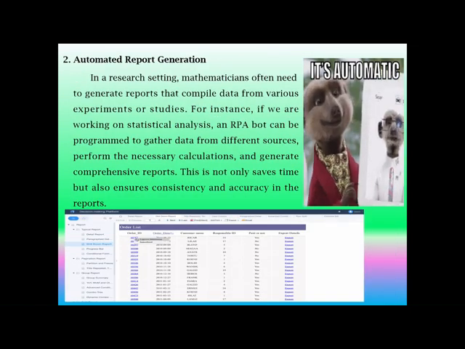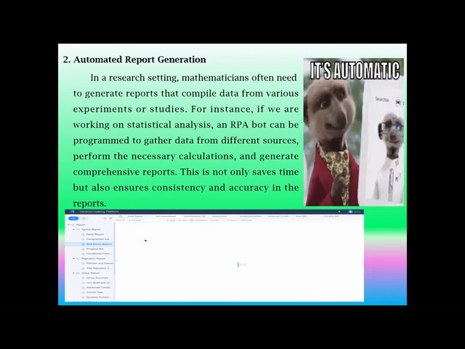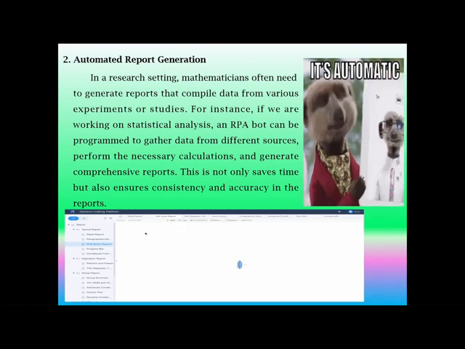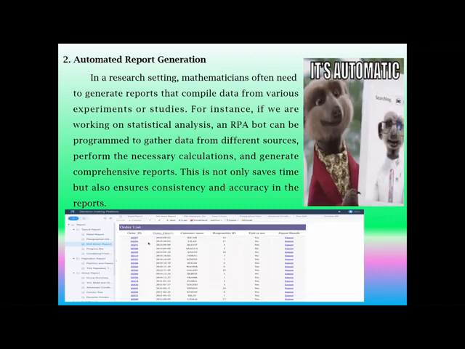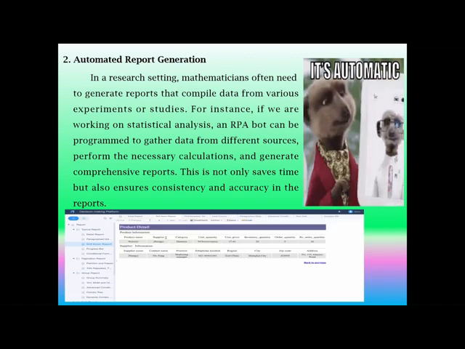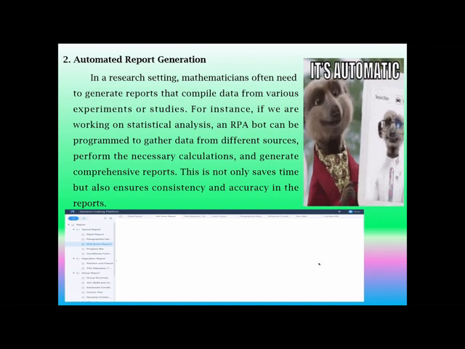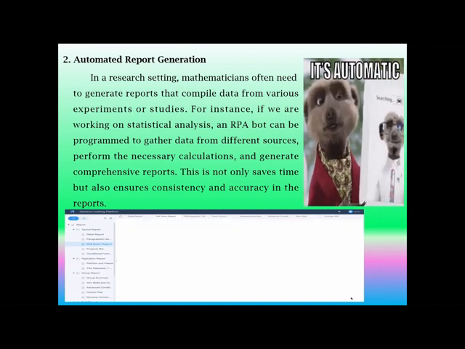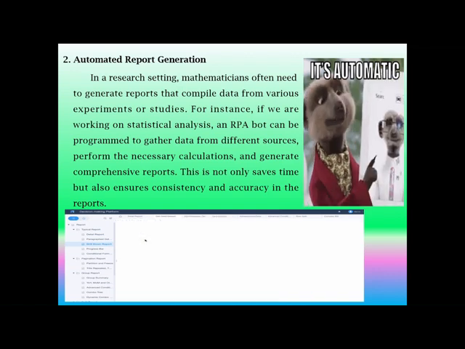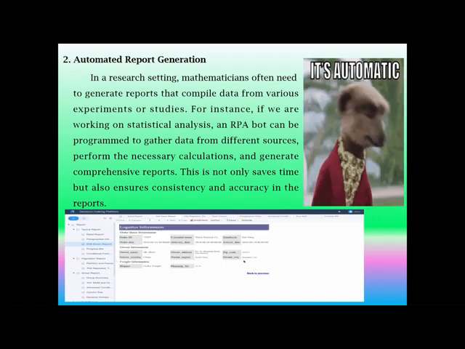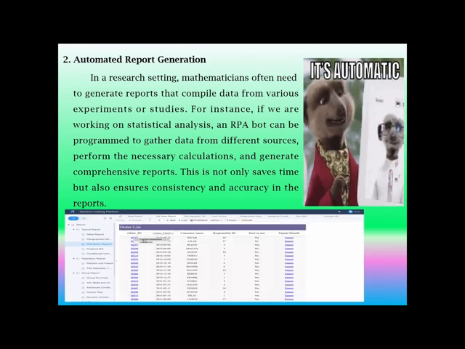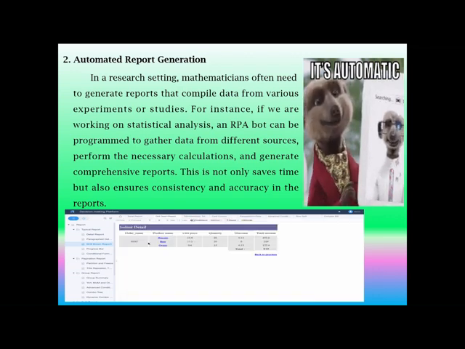The next real life example can be automated report generation. In a research setting, mathematicians often need to generate reports that compile data from various experiments or studies. For example, if we are working on statistical analysis, an RPA bot can be programmed to gather data from different sources, perform the necessary calculations, and generate comprehensive reports. This not only saves time but also ensures consistency and accuracy in the reports.